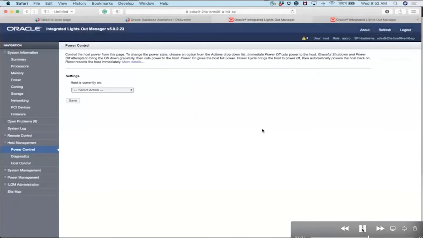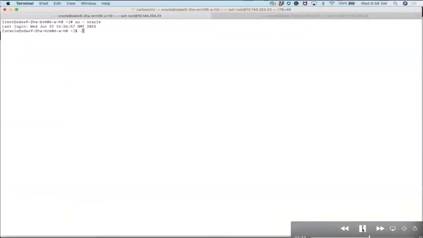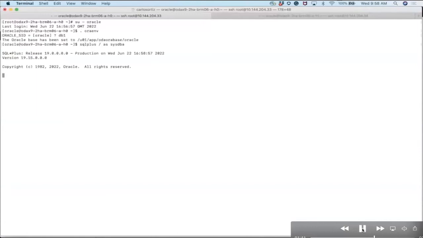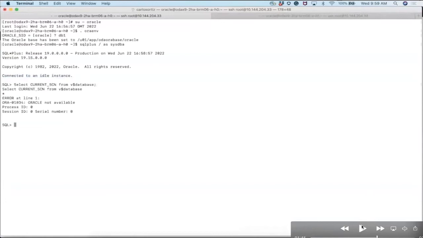And we're gonna access the database, and I'm gonna show you that it's not gonna access it because it's running on the second node. So we're connecting here to the DB1, and right here you can see it is connected to an idle instance. It's not active in this node. So we're just gonna run the same command to get the SCN number, and it failed, because it's not active on this node.